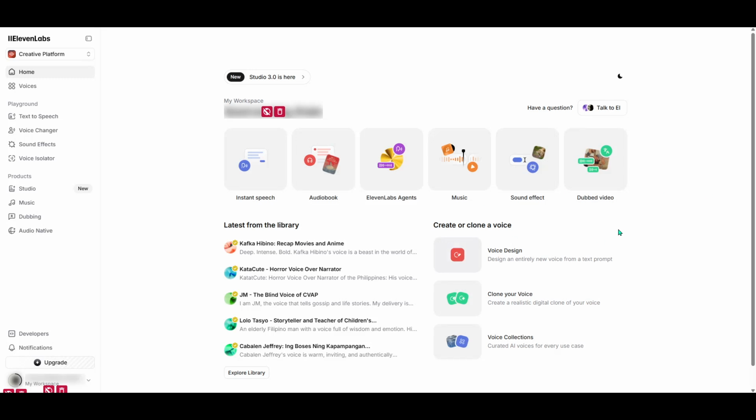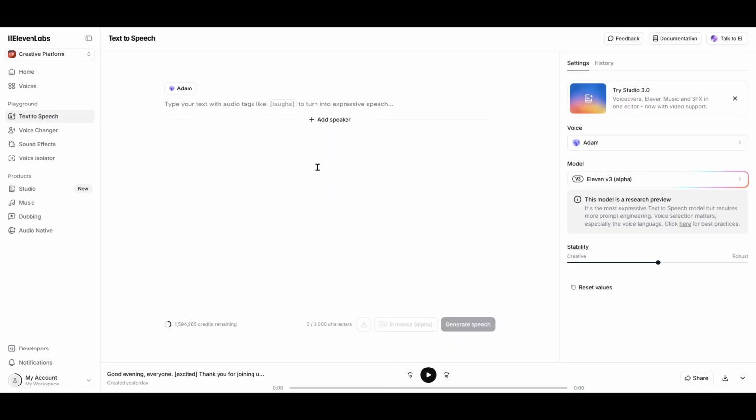In today's video, I'm going to teach you how to add background music into speech using ElevenLabs. Whether you're preparing a podcast, narration, or any type of audio project, having the right background music can elevate your content significantly.